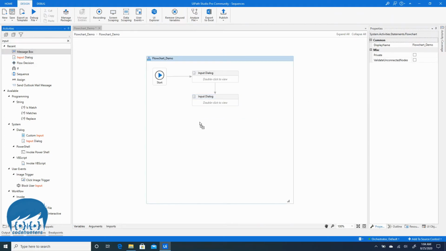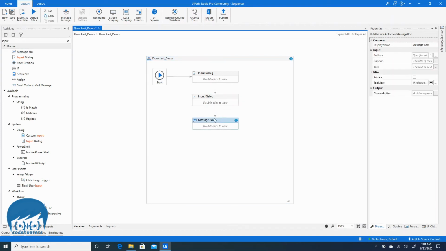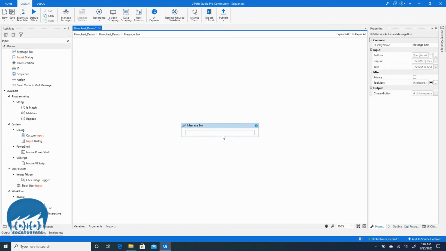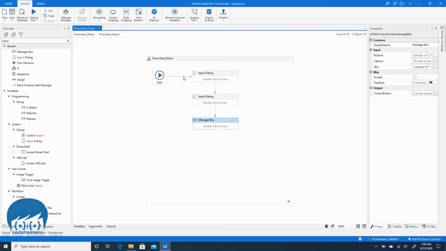Drag the message box and connect it to our last input dialog to display the user's input. And let's give the text property as location of plus we will concatenate the user's name str_name plus we will give is, then we will again concatenate with str_location. And we will go back to our flowchart demo.